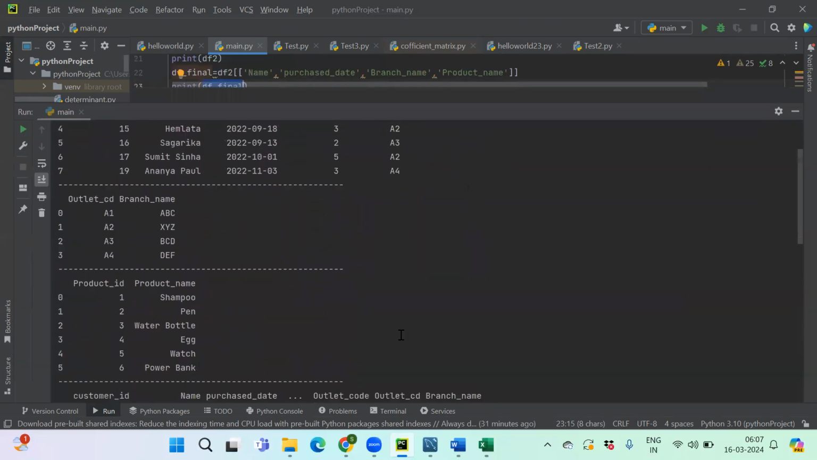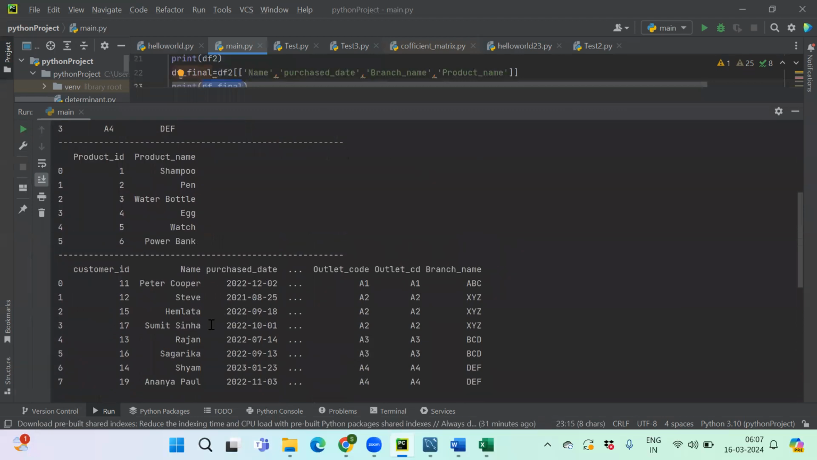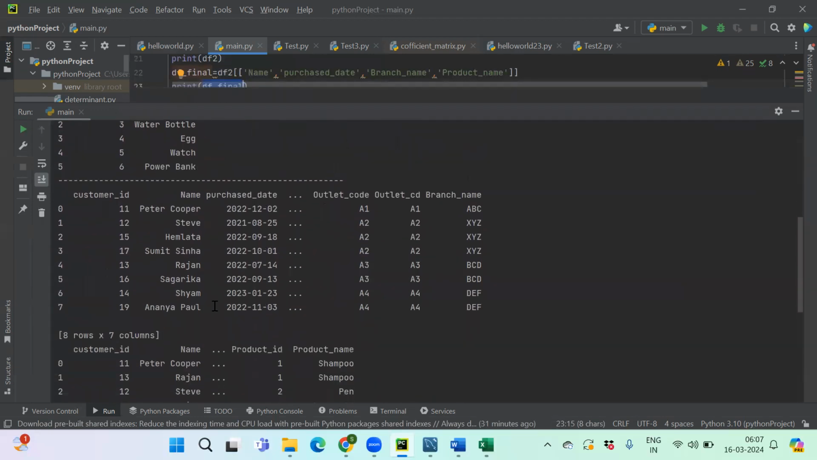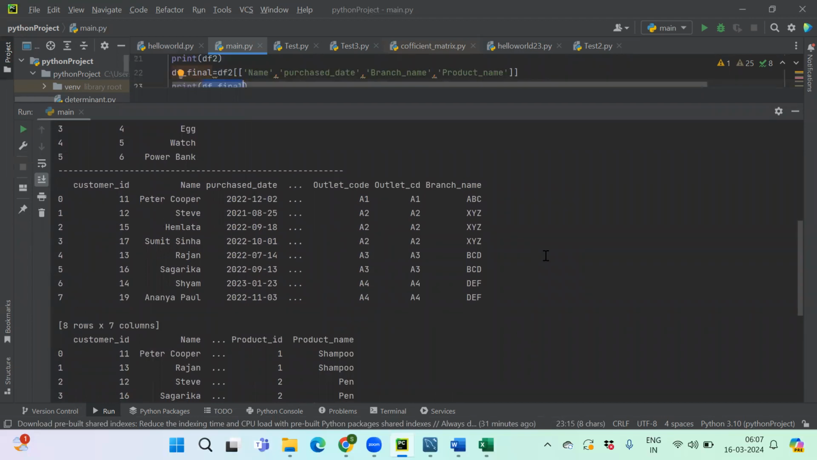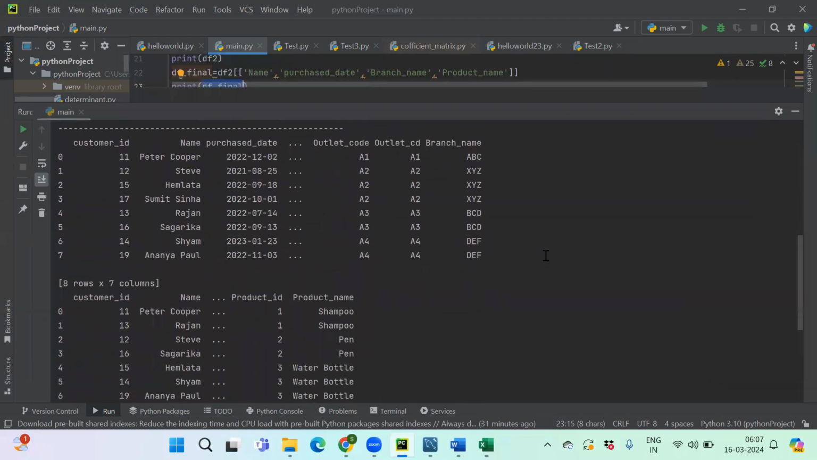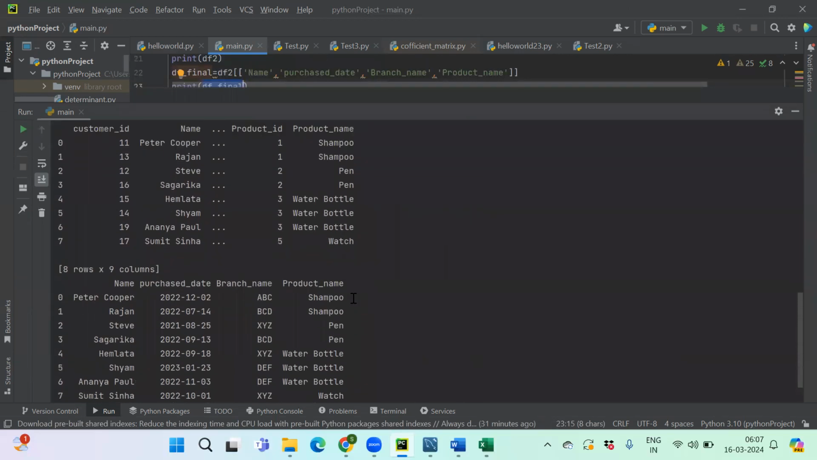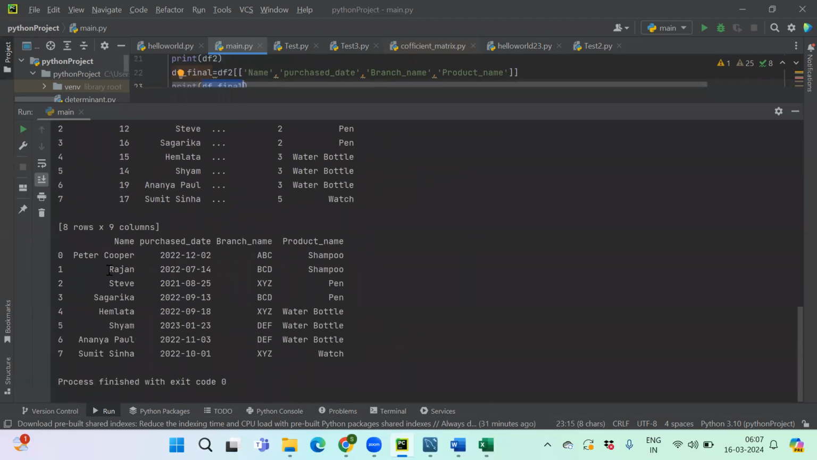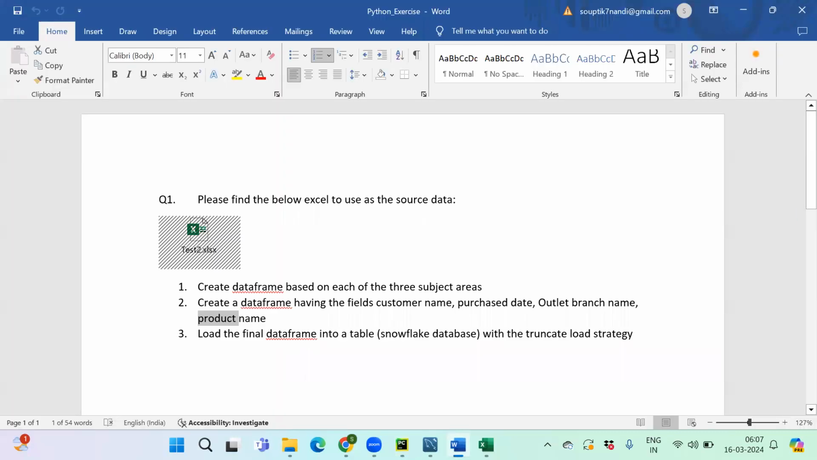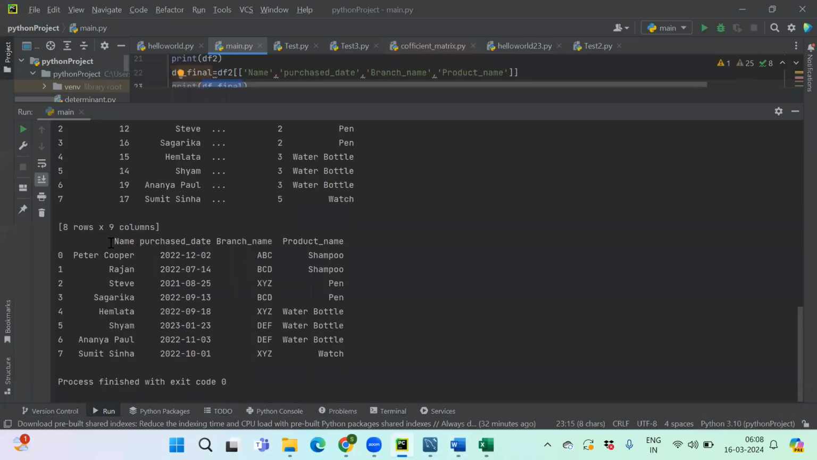Yes, so till that part it was the extraction layer. Now I'm joining between outlet and customer data frame. We are having all those columns. Then again I'm joining over here with product information, and finally we have these required columns: customer name, purchase date, branch name, product name.